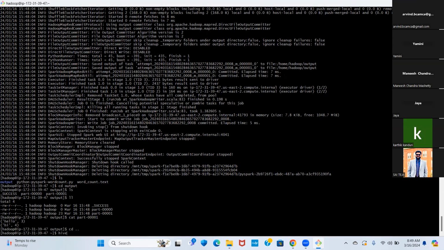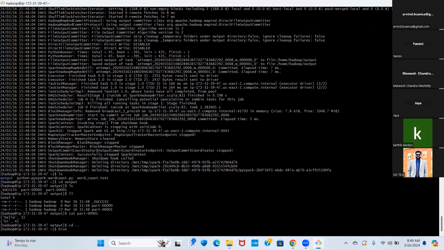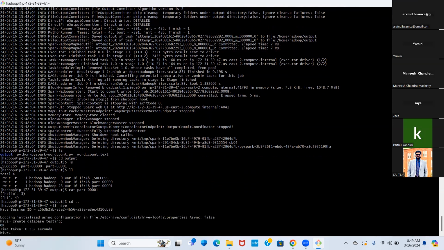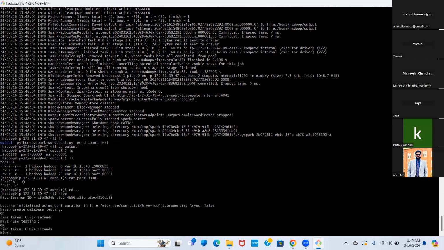Suppose you want to start Hive. You can start Hive, create databases and tables, you can do everything. Even you can try one program to write the data frame into Hive, or use the PySpark shell. So just practice 2-3 things, like try it out. So here is a database testing. Use testing. Tables.